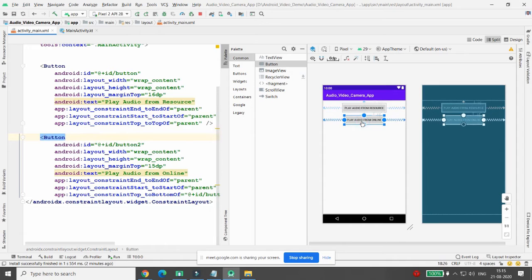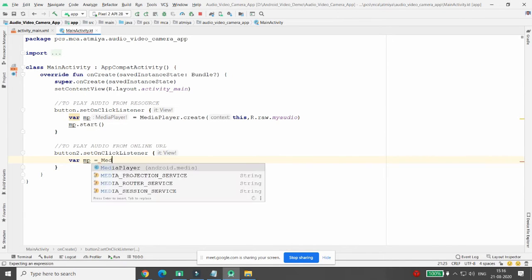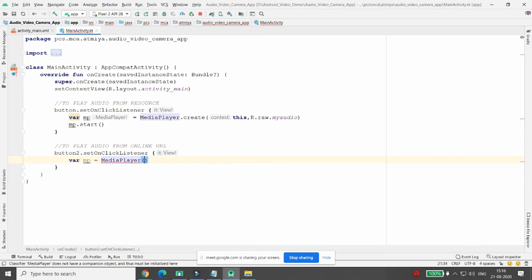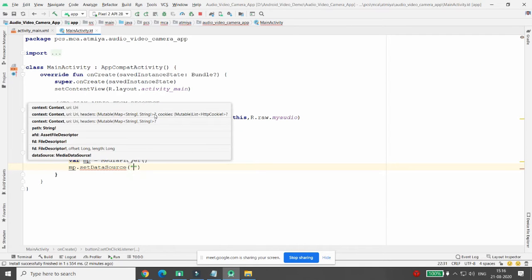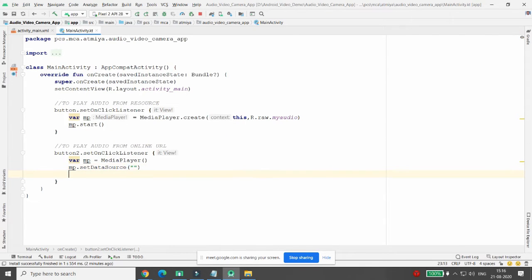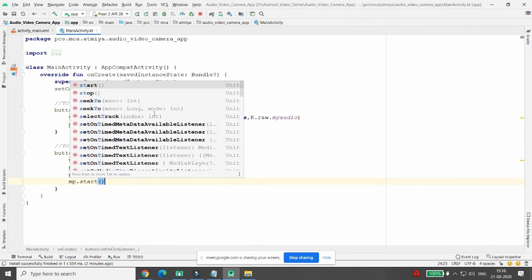available over here. Now, whenever the user clicks on this button, button number 2, you can simply write the code button2.setOnClickListener. Now again, you can do the same thing as earlier: var mp = MediaPlayer, creating the instance. Now we don't have the file available, so you can simply set the data source. Here you just need to provide the path, that is the online URL path, and then simply call mp.prepare and mp.start.